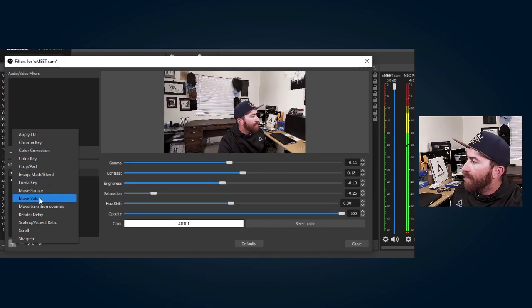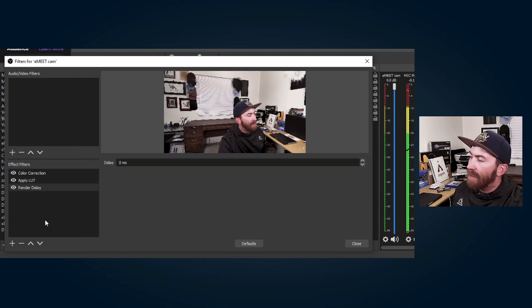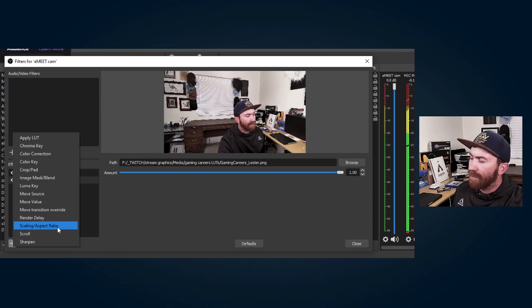Okay, so move source and move value and move transition override you can basically only use on scenes. What it is, it's a free plugin. It's the move plugin. Render delay is what you'd use to delay or offset your video in case you're having issues with your video not syncing up with your audio. So what you would do is add that on and then just increase or decrease your delay by milliseconds.